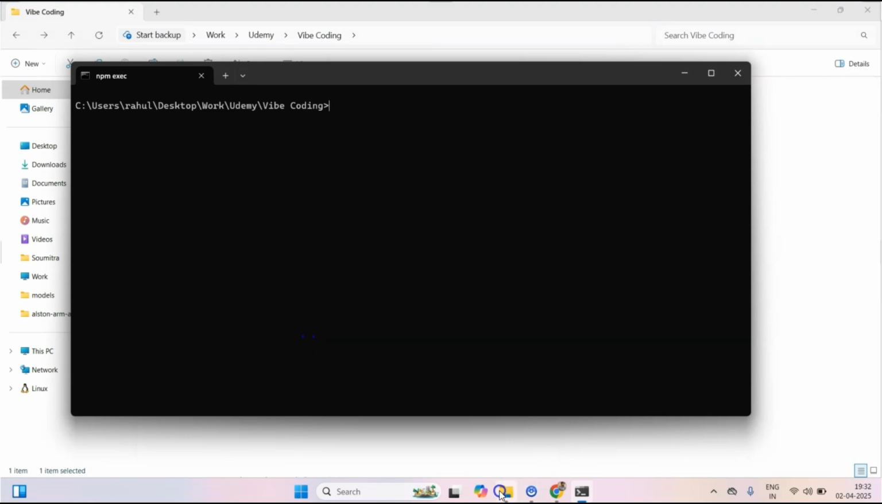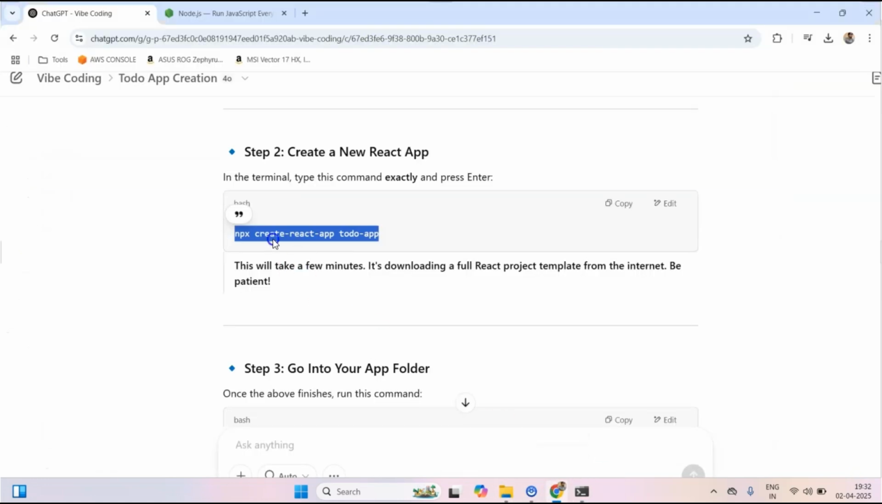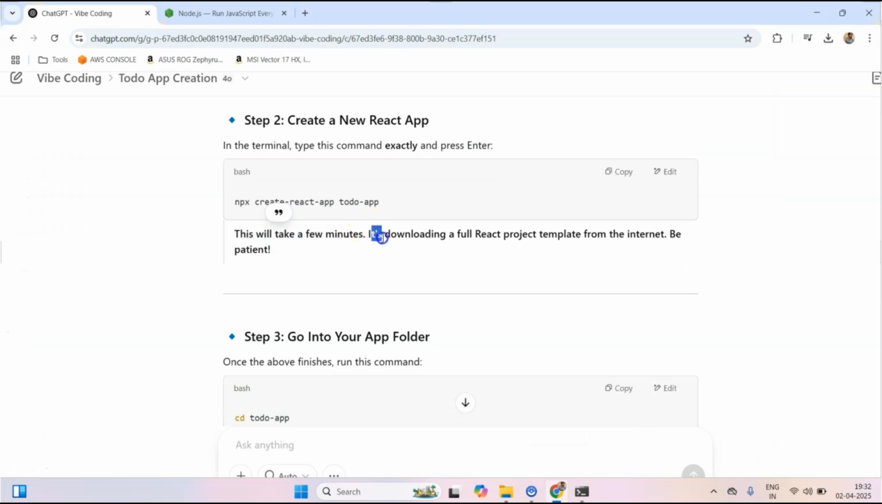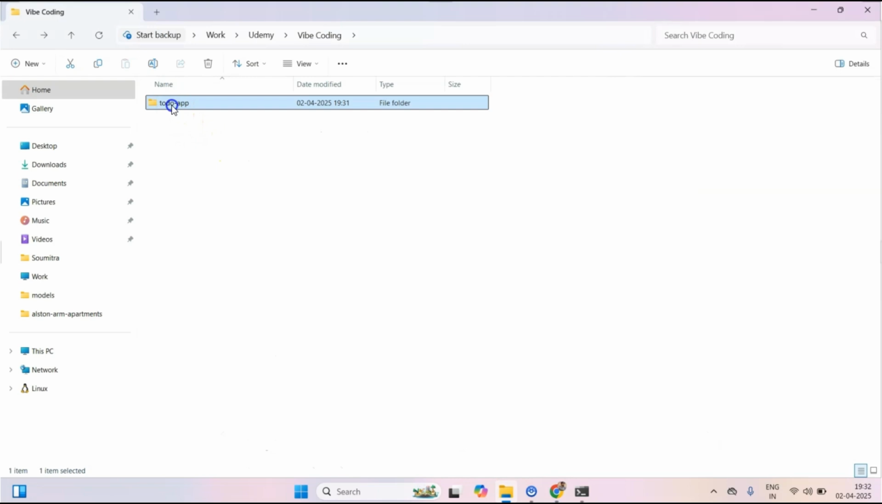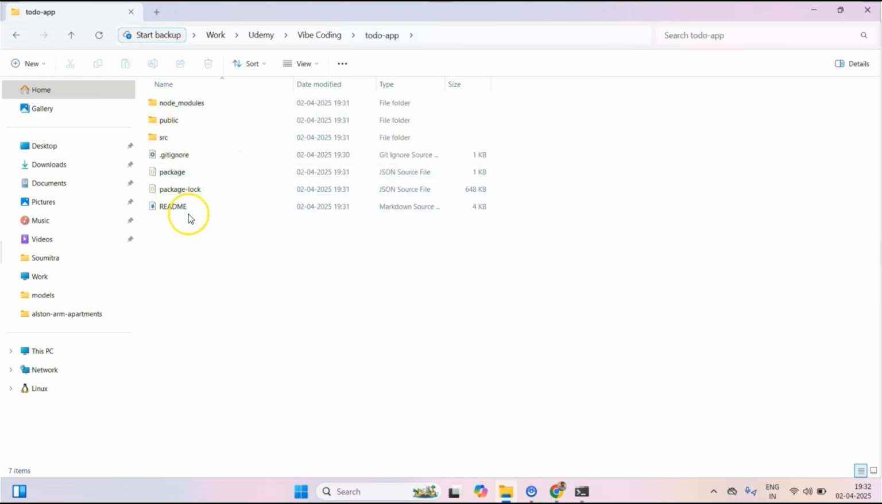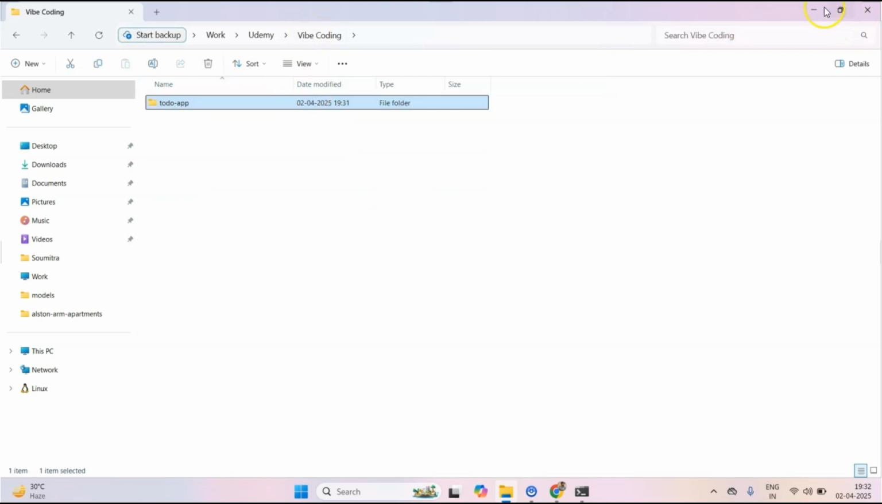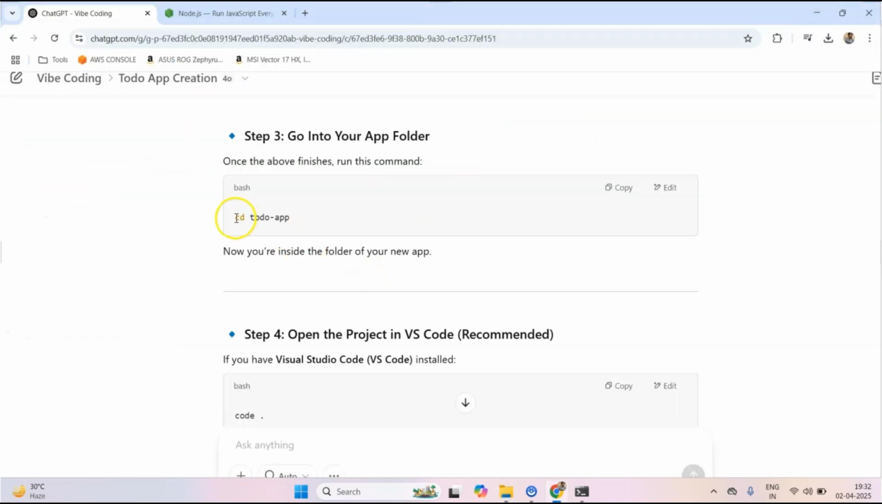Okay, so now what can we do? So we have our project ready. Now let's go back to this. So this will take a few minutes. Again, it's true, it took a few minutes. It's downloading the full React project template from the internet. Be patient. Now it's saying go into your app folder. So if I go inside this app folder like this, I see this bunch of files, right? Obviously this contains the actual code that holds your application, but I don't want to go inside my app like this graphical user interface. I want to go into it like this.